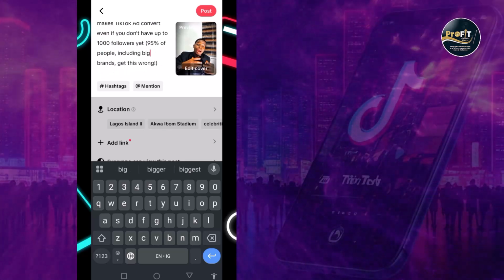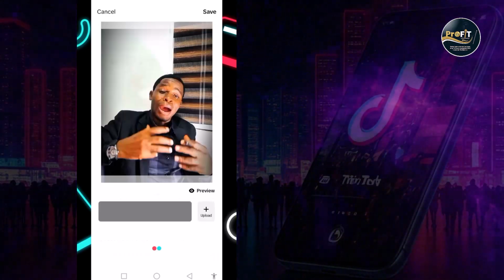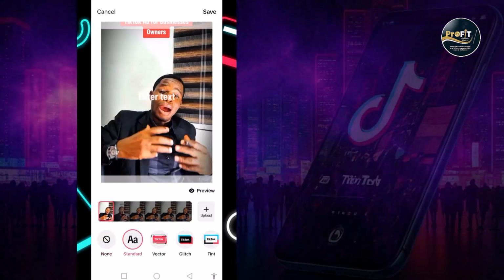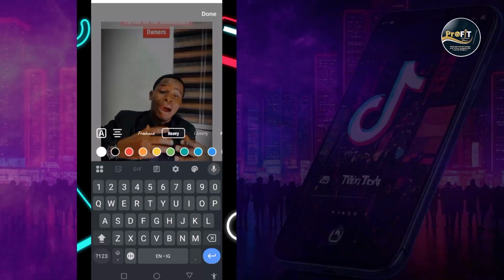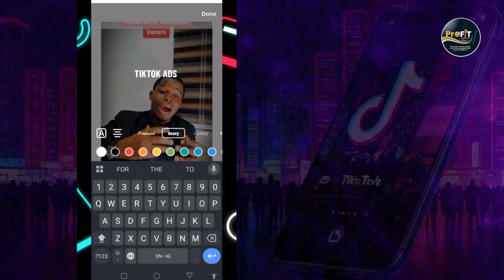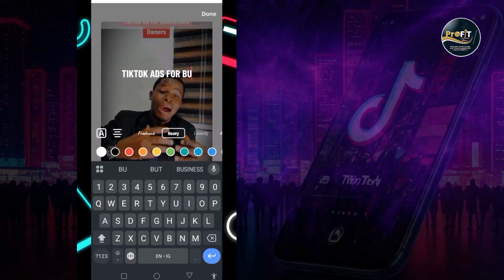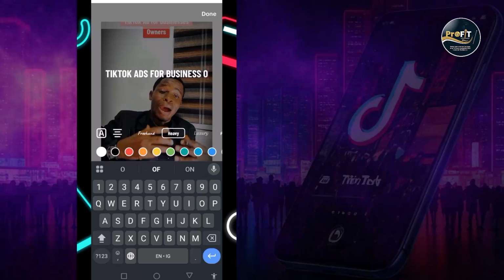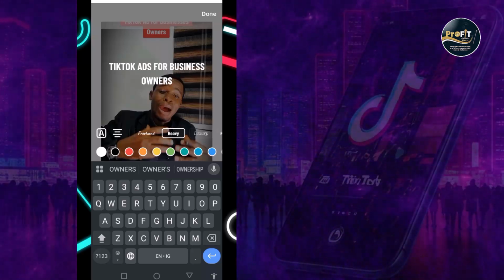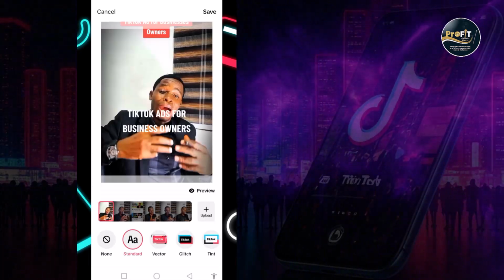But let's proceed. So here I will go to edit cover. I'll still put TikTok ad for businesses, so our business owners. Let me use all caps: TikTok ads for business owners. I think I have to refer to what I wrote earlier to be sure that I'm grammatically correct. Yeah, just a moment. Let's take it back.